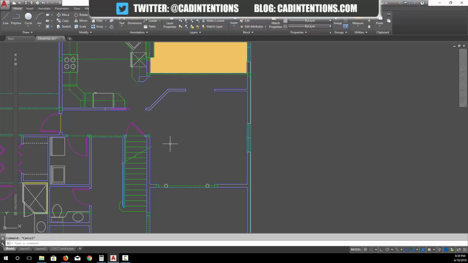Okay, one more feature of the area command before we move on to the next one is that you can also add objects, add areas, or subtract areas with your selections as well. Just another way you can fine tune your area when you're looking for a calculation.